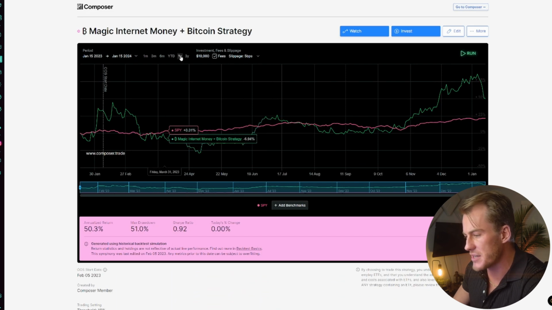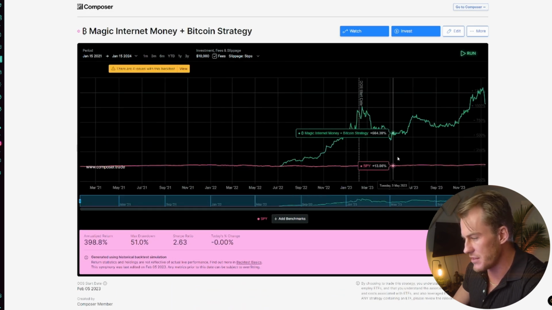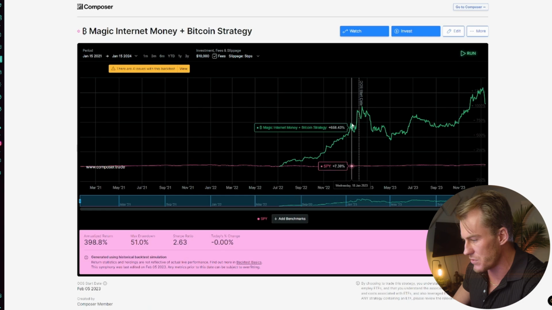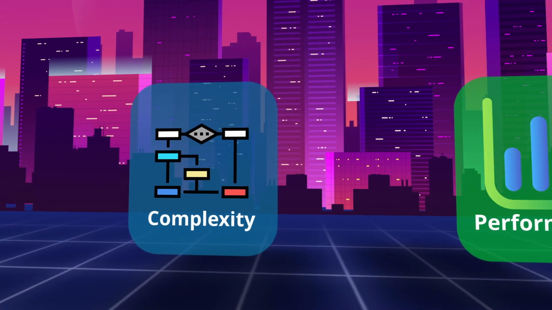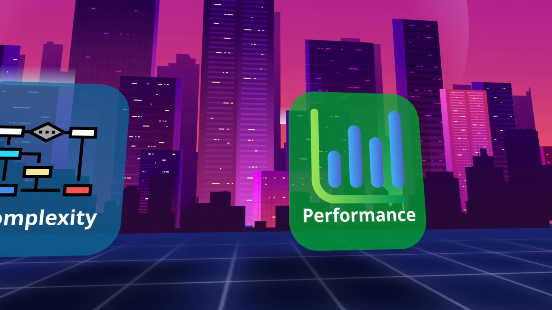This one's a little complex. I don't know if I like this one. It's all right. So what I'm looking for is basically the complexity of the strategy, how many lines of logic there are, and the performance of the strategy.